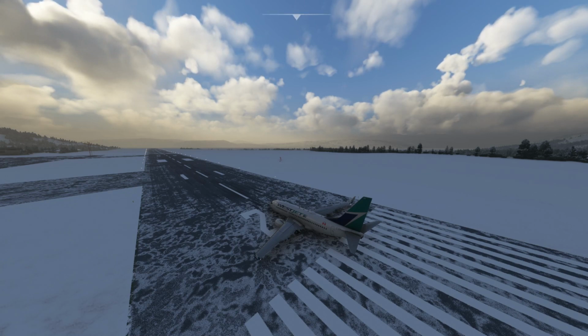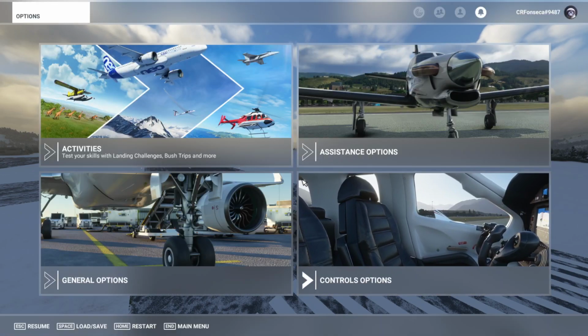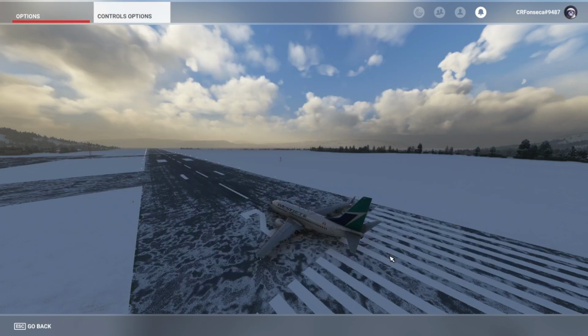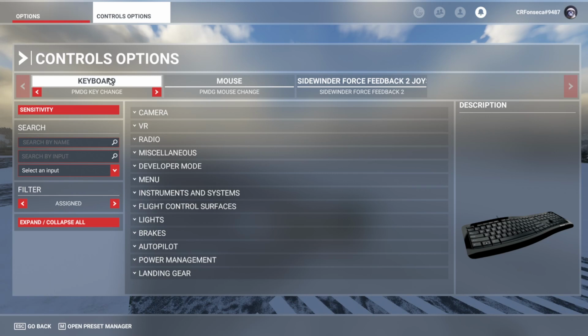Once you are on the Microsoft Flight Simulator, you can press ESC, the escape button, and then you need to come to the control options. I pretty much use my keyboard to change my cameras, so I'm going to select keyboard here, and then make sure you come to the filter and go all the way to the right or to the left until you see All, because you want it to show all the parameters that you can configure on the Microsoft Flight Simulator.